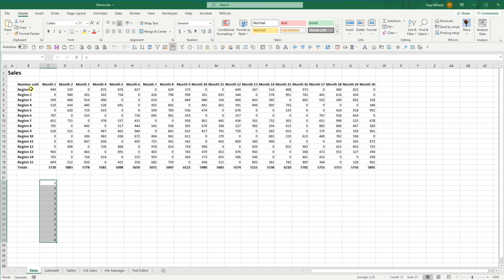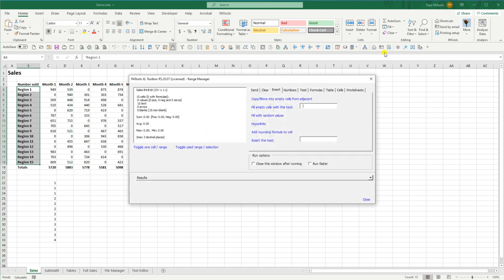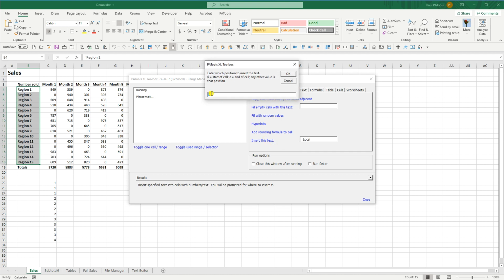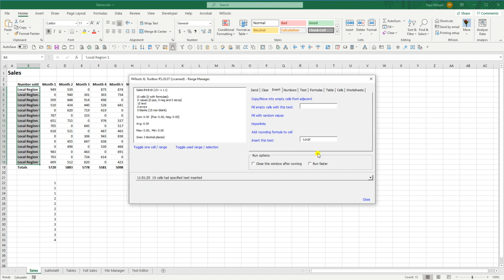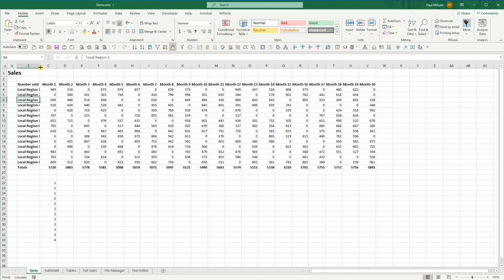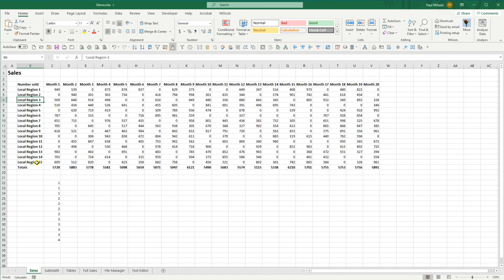So now let's go over here and have a look at the next feature on insert. So we're going to insert this text now and put in the word local and a space. Insert this text. At 0 is the starter cell, E is the ender cell, and any other value is that position. So if I put 0, it's now gone and added local in front of all of those regions. So it now says local region 1, 2, 3, 4, etc. So you can manipulate text very easily like this.